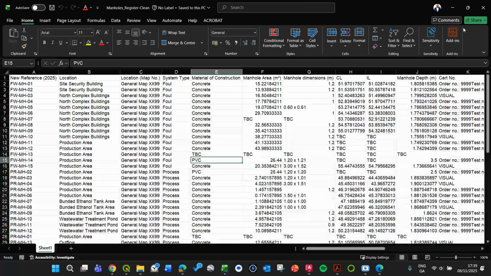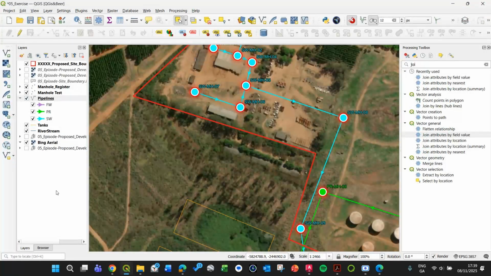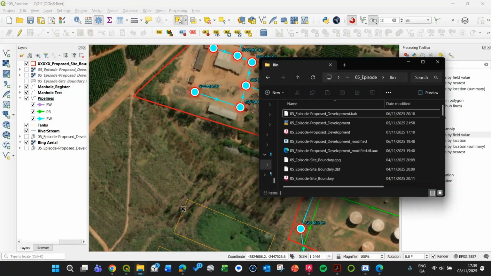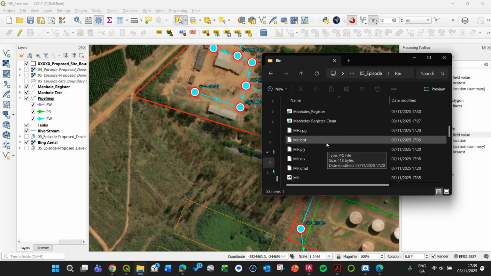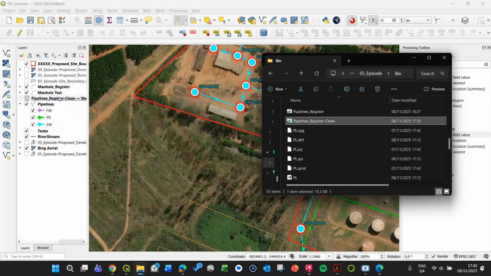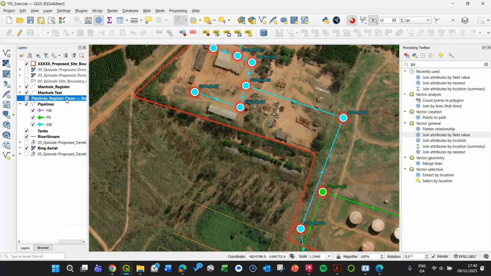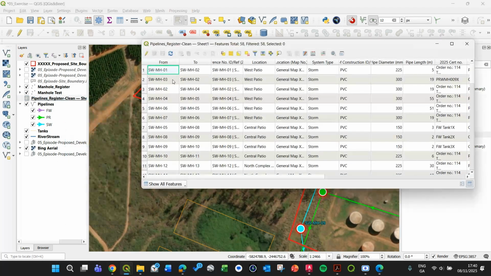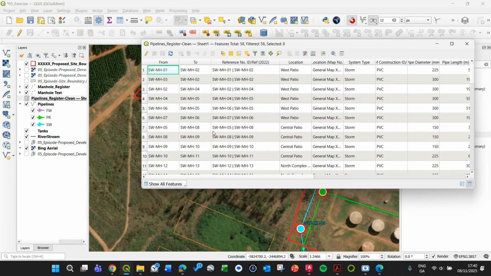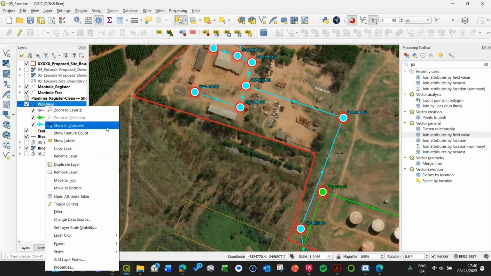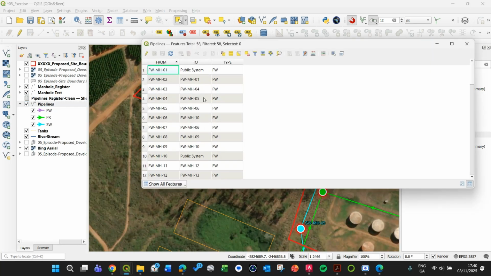I will close this one as well. I will bring here the register clean of the pipelines. It is here. Okay, all good. But you need to note a small thing. We have here as well the attribute tables, from, to, and type.